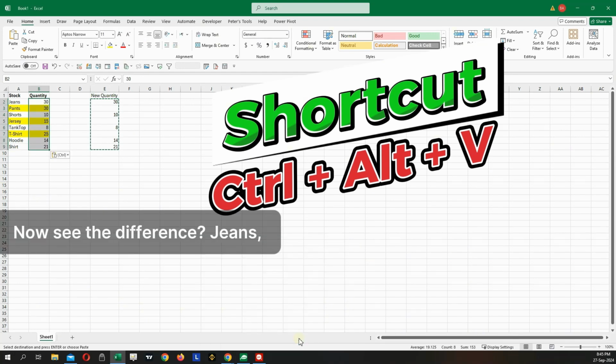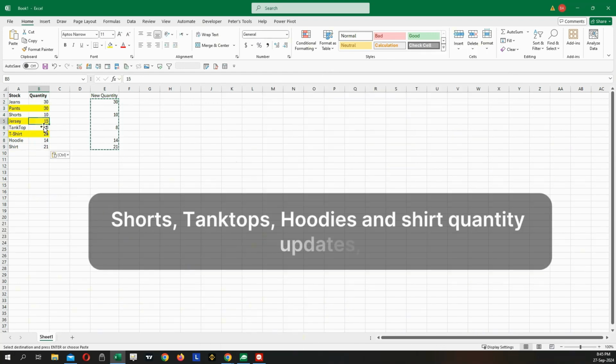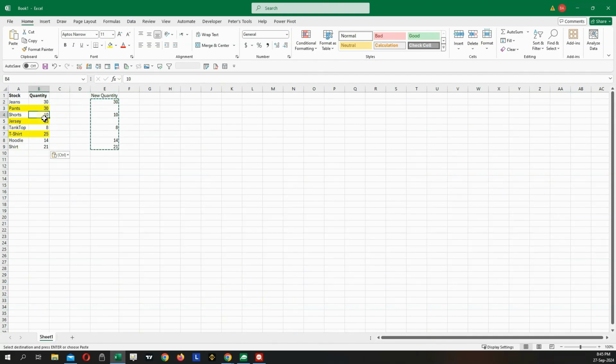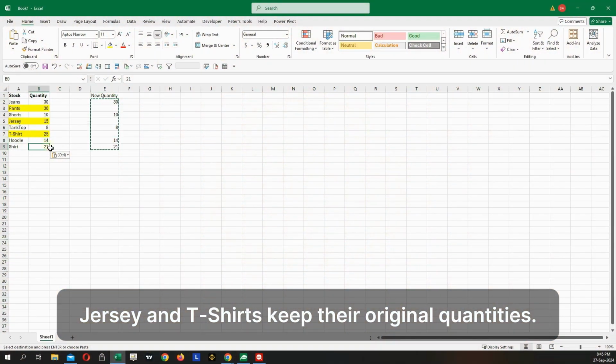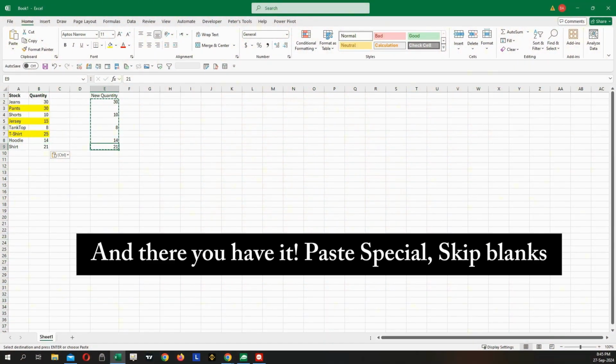Now see the difference? Jeans, shorts, tank tops, hoodies, and shirt quantities update, while pants, jersey, and t-shirts keep their original quantities. And there you have it. Paste special skip blanks, perfect for updating specific data without losing other information.